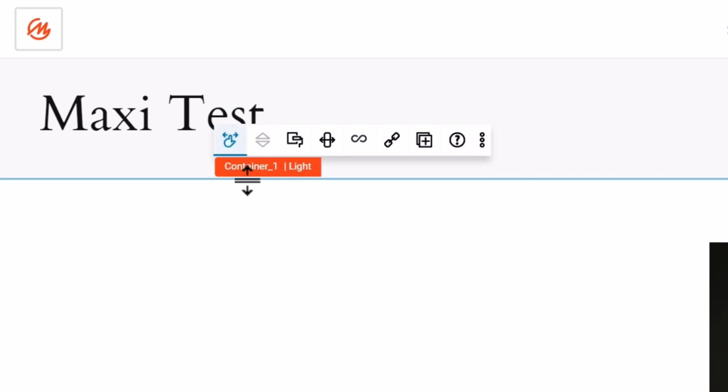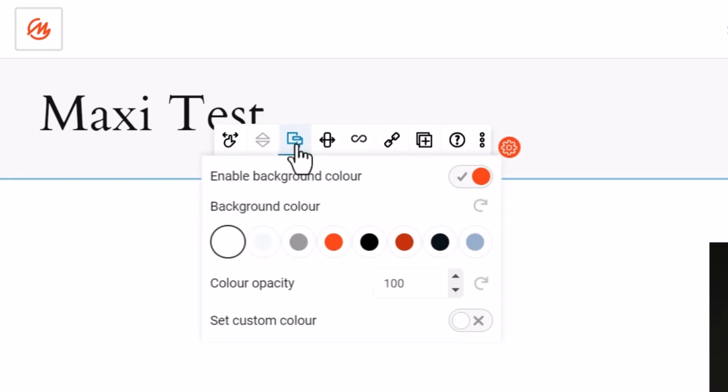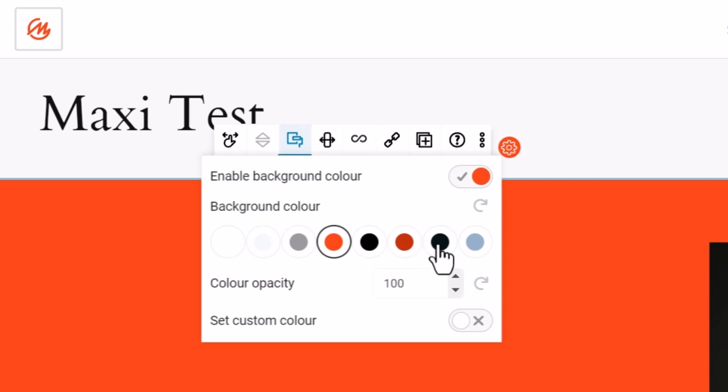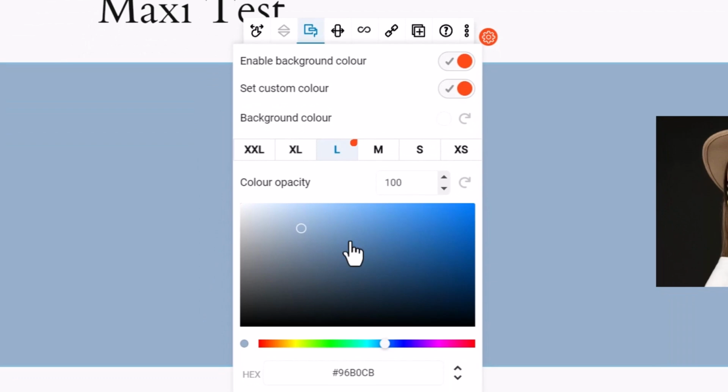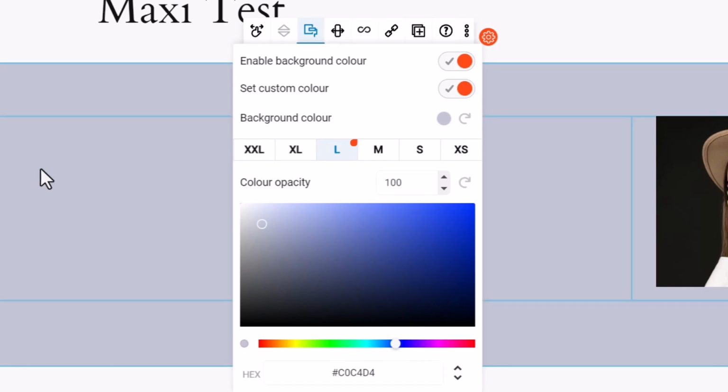So I can move this around. There's not really anywhere to move it because there's only one block on there. I can change the background color. And we've got some standard colors here. So click orange, black, blue. I can set a custom color. So maybe we go with a light blue, or something like that.